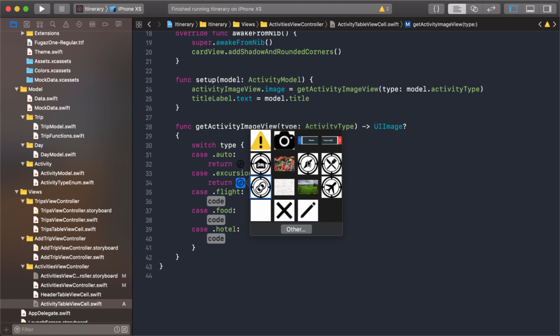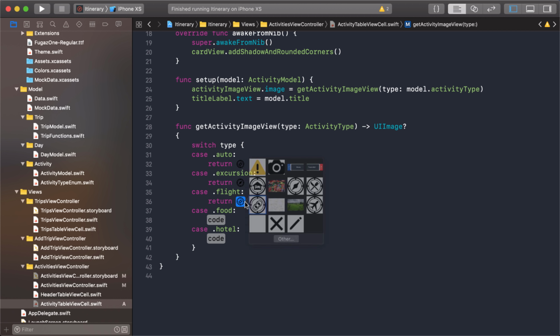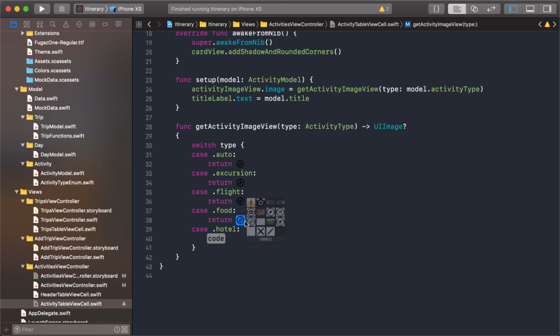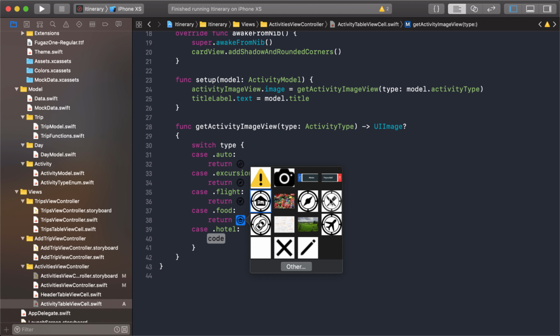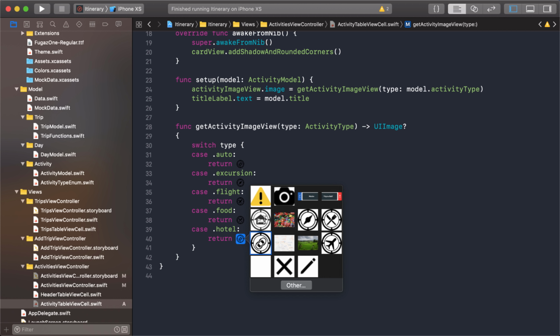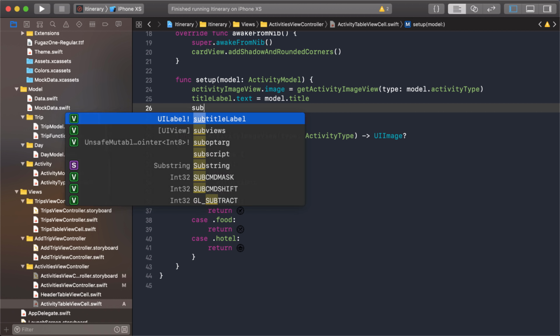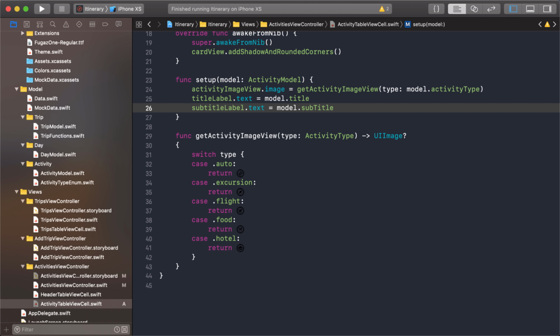Okay, so for excursion, it's this one right here. For flight, it's the airplane. Food. No, that's the hotel. This one. And hotel is this one. All right, good. So that should take care of that. Now we want to populate the subtitle. Okay. All right, let's run it and see how that goes.